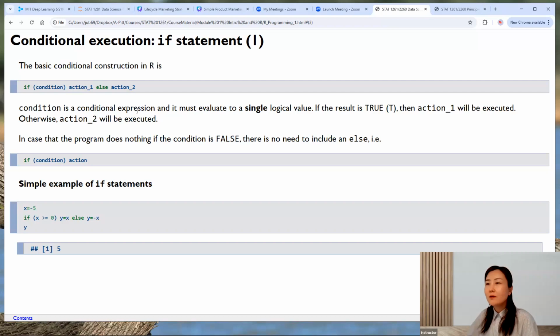Otherwise, action 2 will be executed. Only 2 scenarios. And in case that the program does nothing if the condition is false, then you don't need to use the else statement. Okay, only the if part is sufficient. If you don't want to do anything if the condition is false, then you can omit this part.